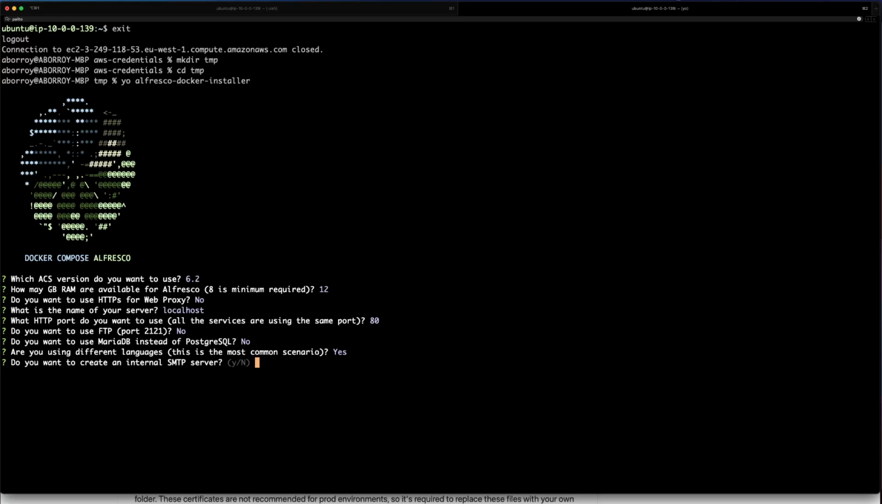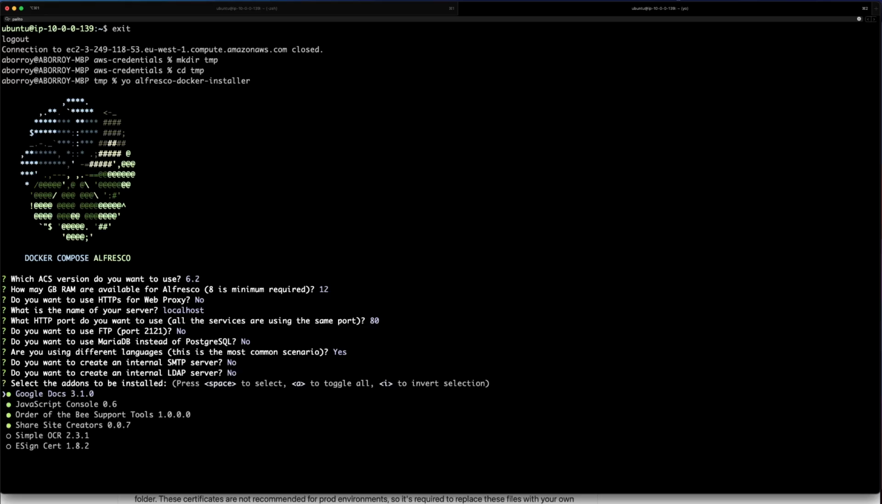Additionally, we can create an internal SMTP server for email, or you can use some external service if you have one. We are not going with that by default. We can also use LDAP or Active Directory for authentication and authorization, but we are not going with that again because we don't need one.